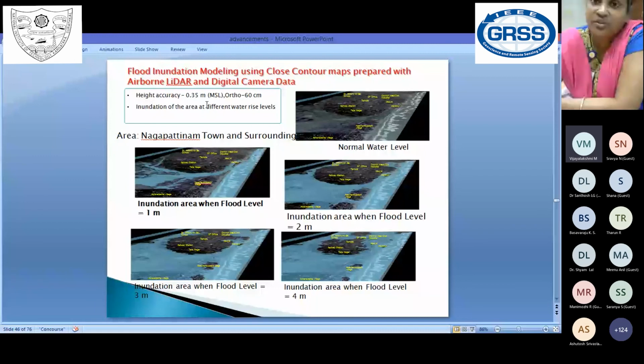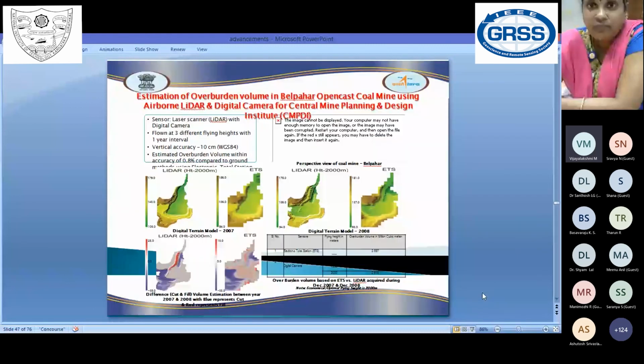So flood inundation modeling using LiDAR as well as camera data, and the height accuracy is 35 centimeter and ortho is 60 centimeter for this particular project. This is after the tsunami, we just flew over that area. And in case of mines, actually, it should be before. In case of mines also, we can fly over the area. I think the perspective is not displayed. So from the LiDAR at 2 kilometer height, we get this.